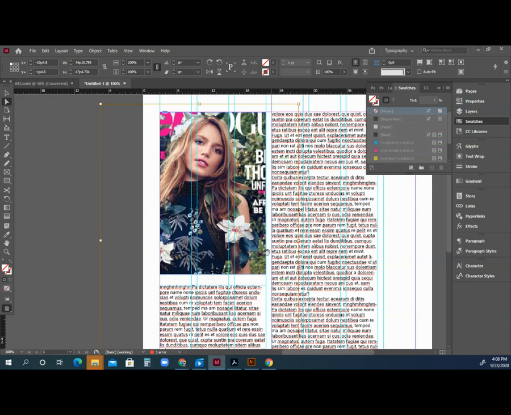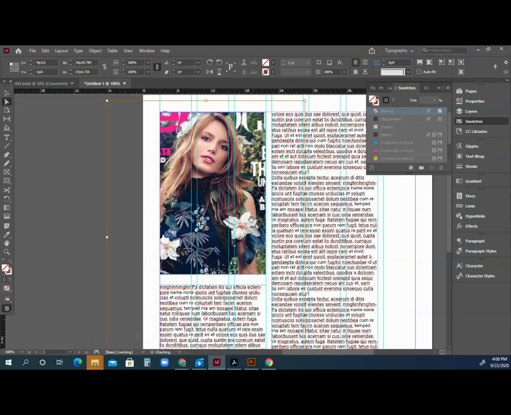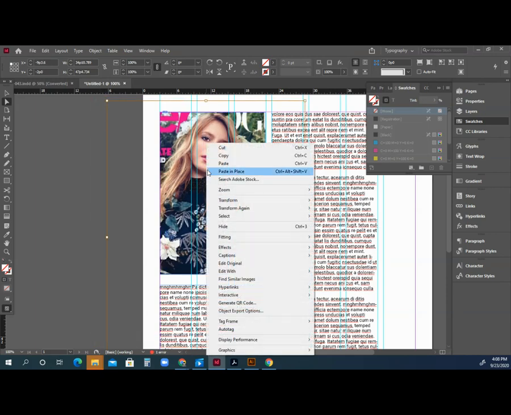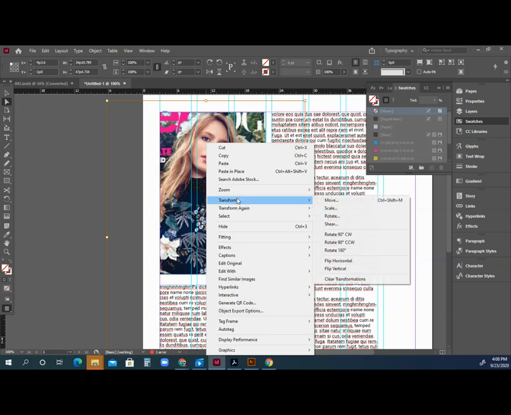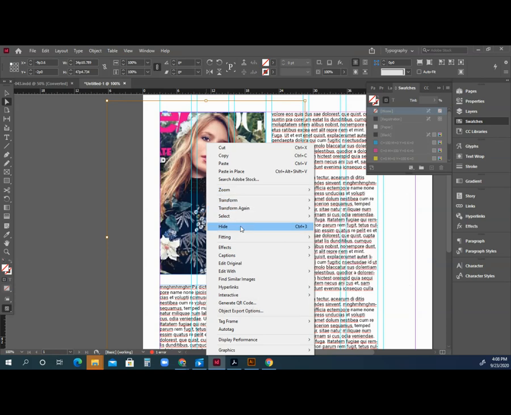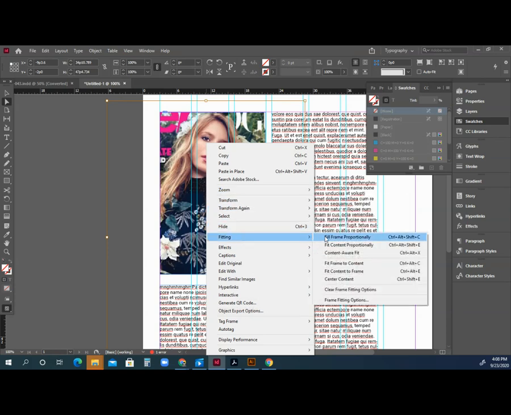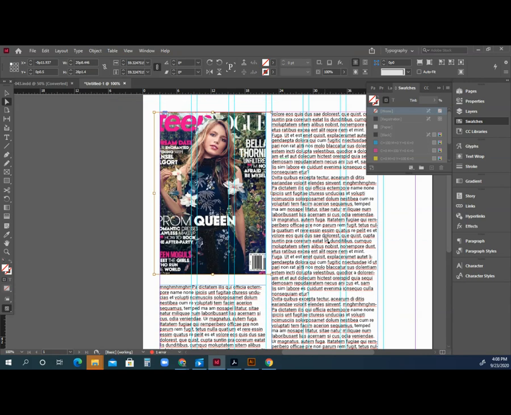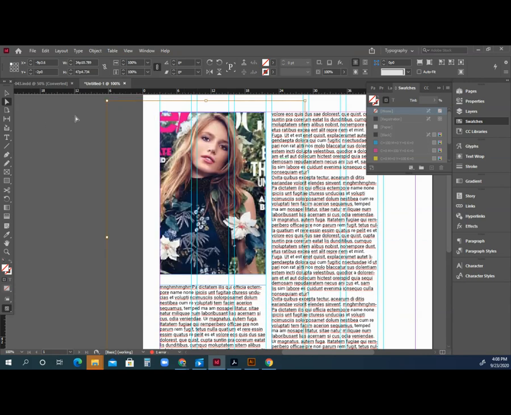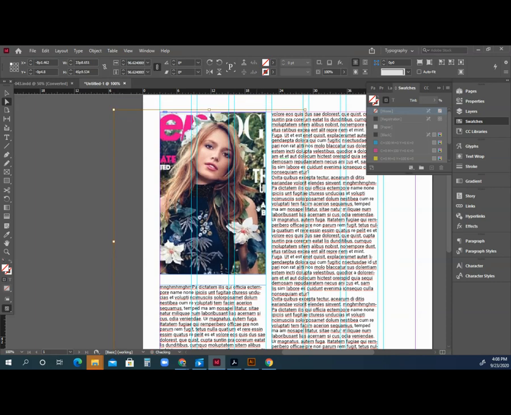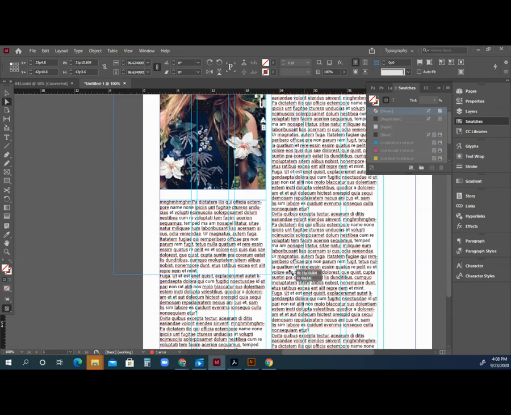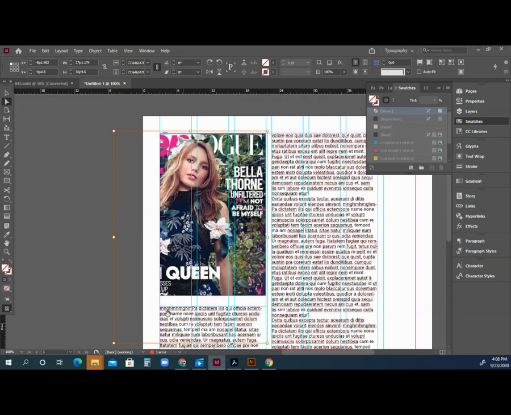So the way that we can rescale, there are 2 ways to do it. One, I can right click and I can go to fitting, and I can fill the frame proportionally, and it'll scale it down. The other way, which we use a lot, is we hold both Shift and Control. I'm on a PC. Shift and Control to keep it proportionate. So we want to keep the elements proportionate.